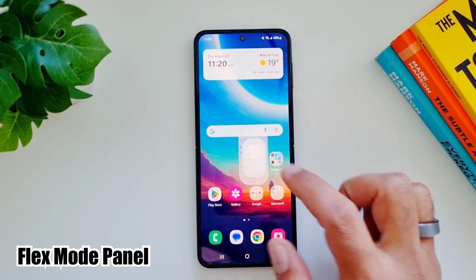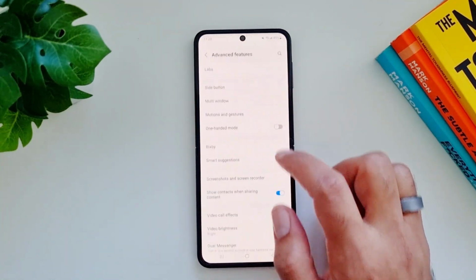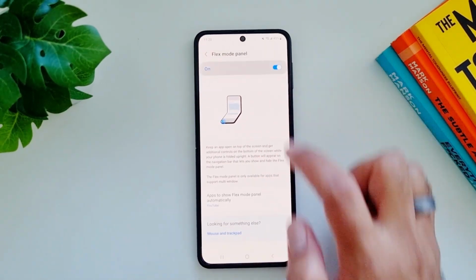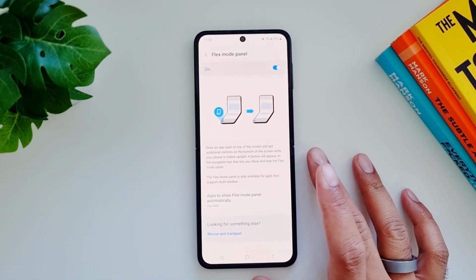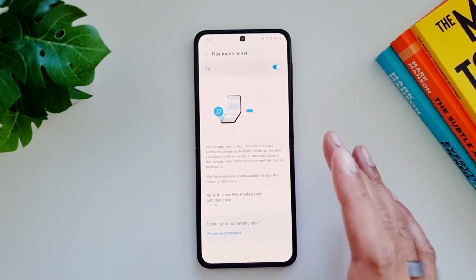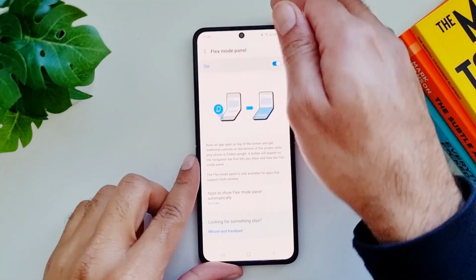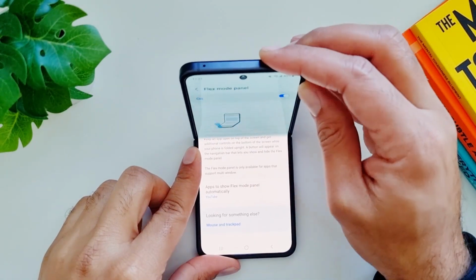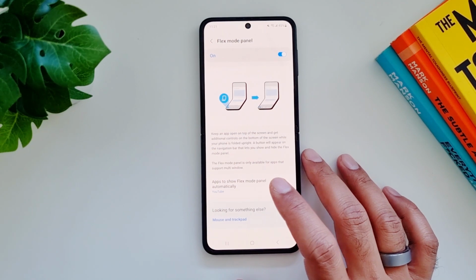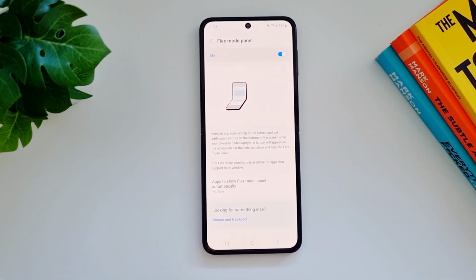If you go in settings and then go in advanced features and then go in labs and here go in flex mode panel and turn it on, you will activate flex mode panel. Now what this does is that it gives you additional options when you flex your window to 90 degrees. Now you can set some of the apps where this happens automatically, but other apps you will get a button here that you can tap to activate it.